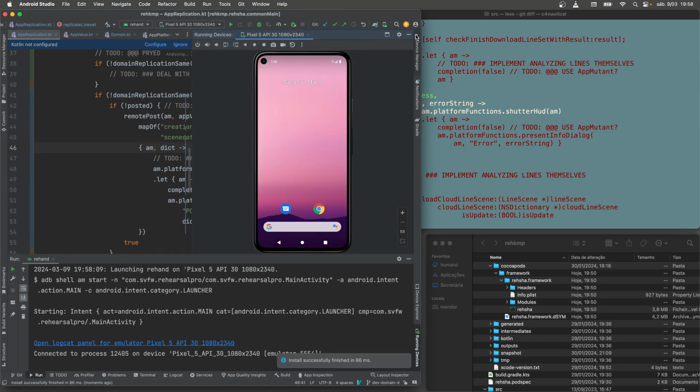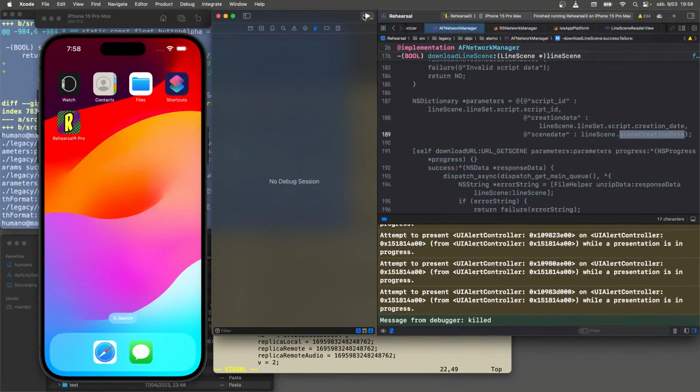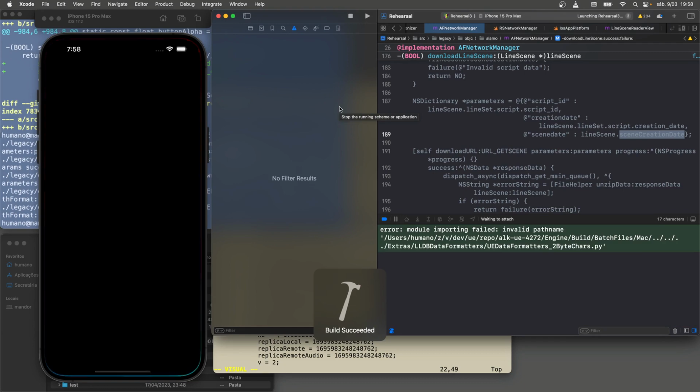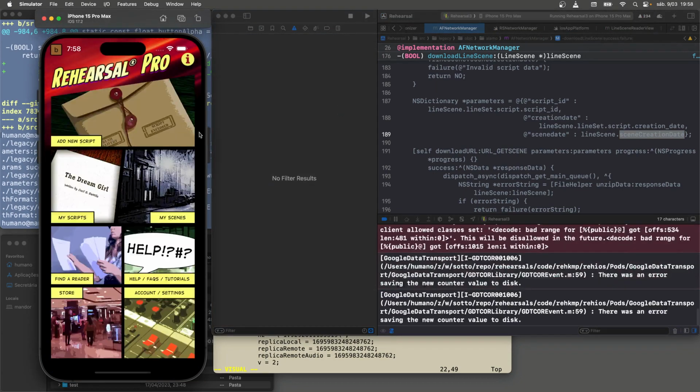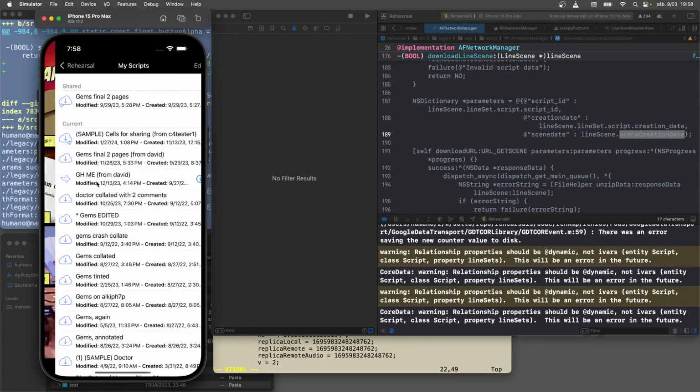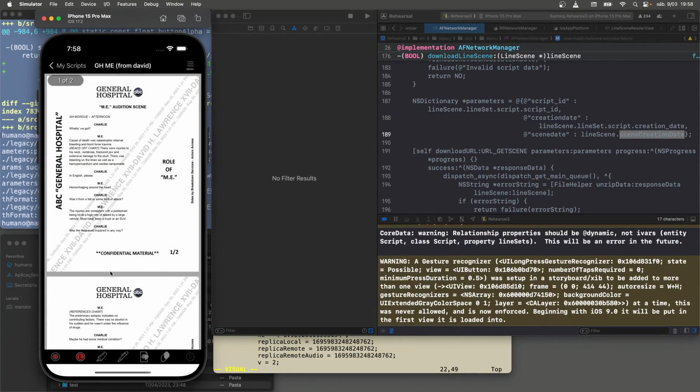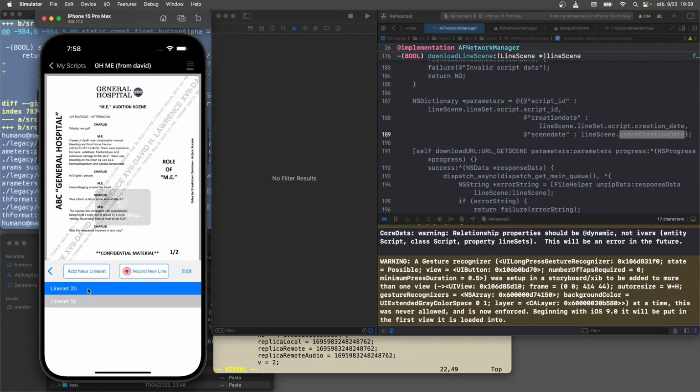Try again. All right, compiles. See if it runs. Build and run, build and run. Let's see what we get.